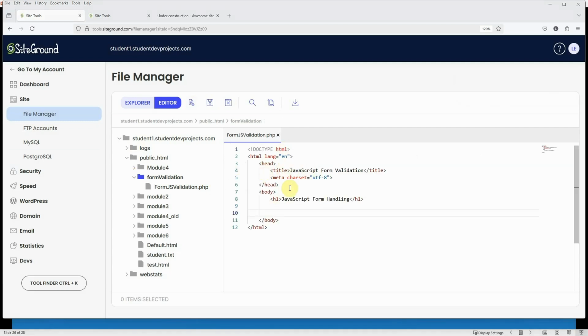Okay, so I've got my basic structure here. I gave it a title, JavaScript form validation, and I also gave it an H1 with the same thing, JavaScript form validation. Okay, so let's go ahead and start building our form. Now, the form that we're going to do is going to have two fields. We're going to have a name and an age field. And we're going to use the post method, and for our action, we're going to use the PHP self variable to point to the current file in our form action. Okay, we talked about this a few weeks ago.